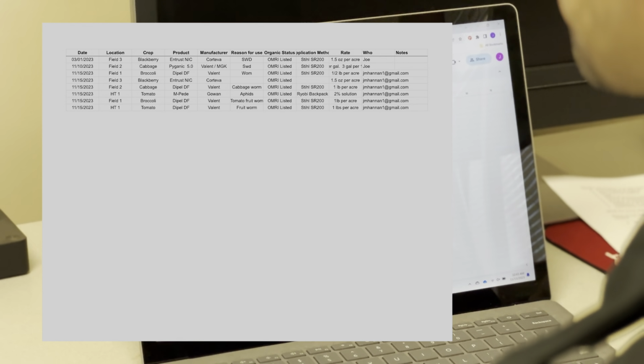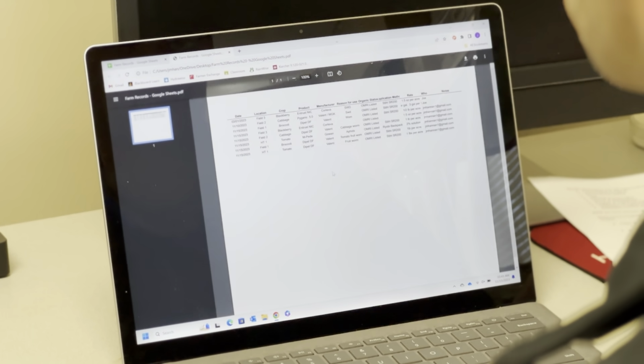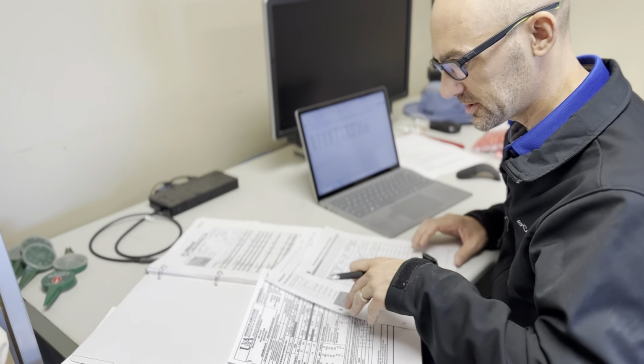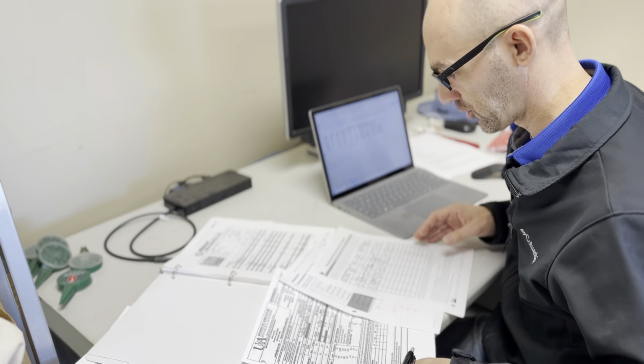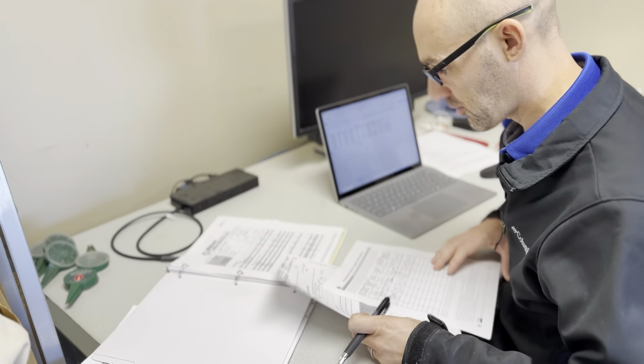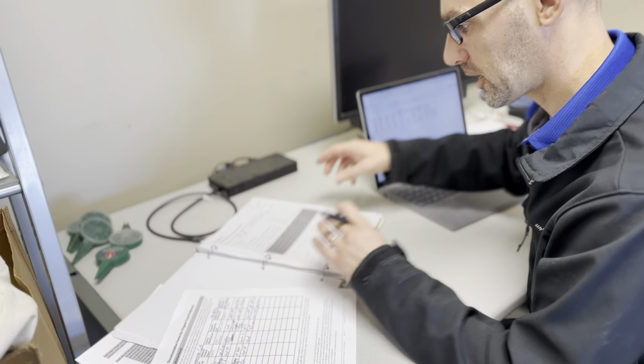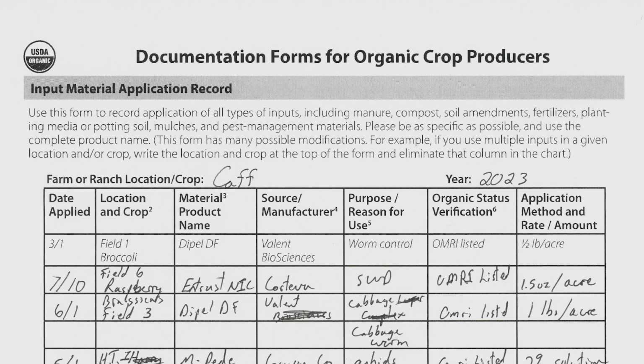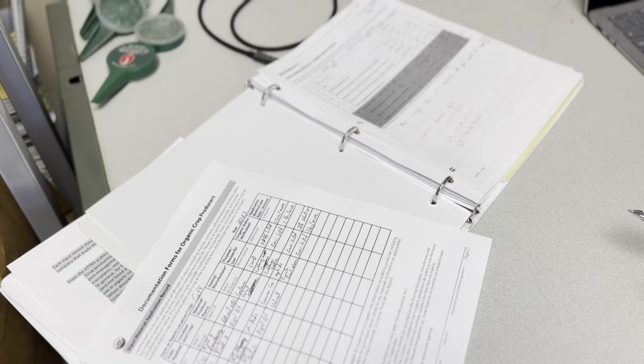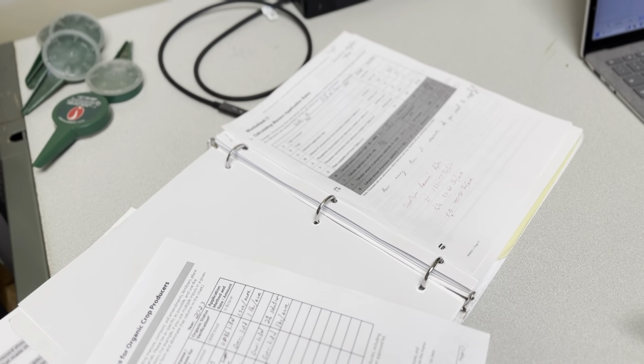Usually this means printing them and saving them as a PDF. At the end of the season, take time to organize and store your records. Here we've got a binder where I can file my records and store them for the year and put them aside. Or you can take your records and scan them and save them as digital copies. However you do it, make sure you keep your records for at least 5 years.